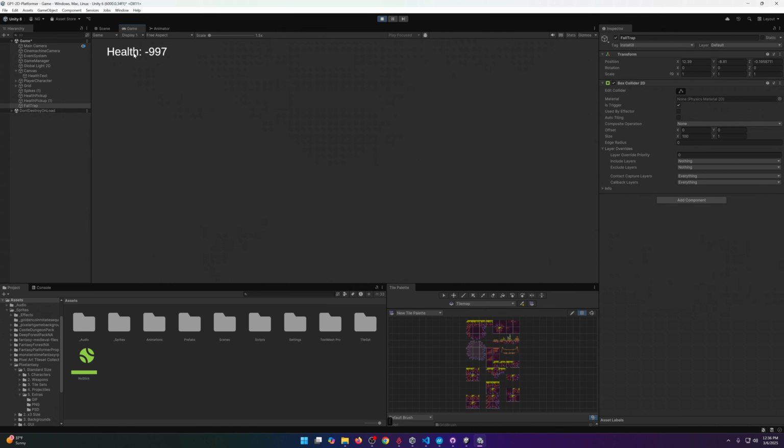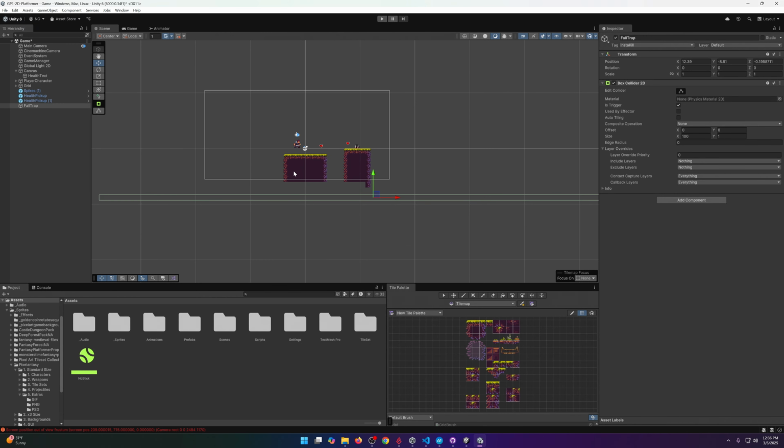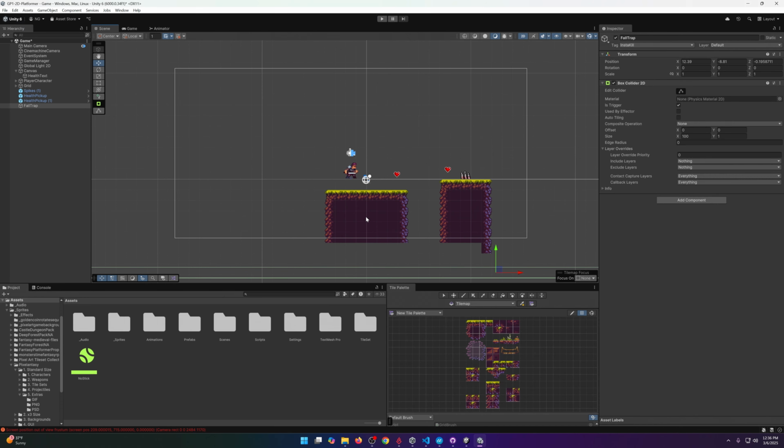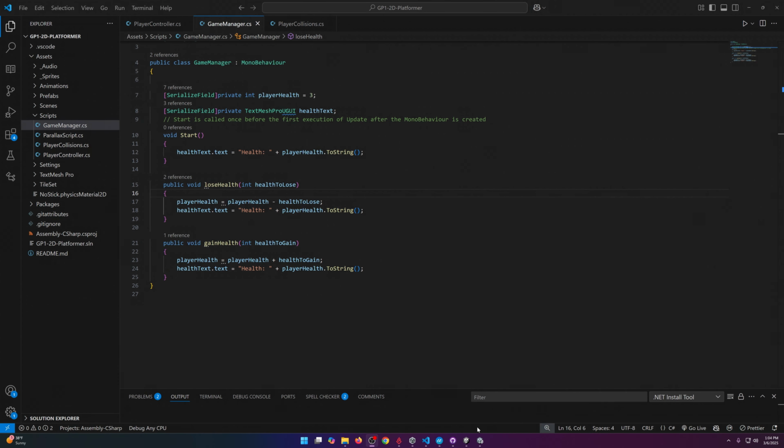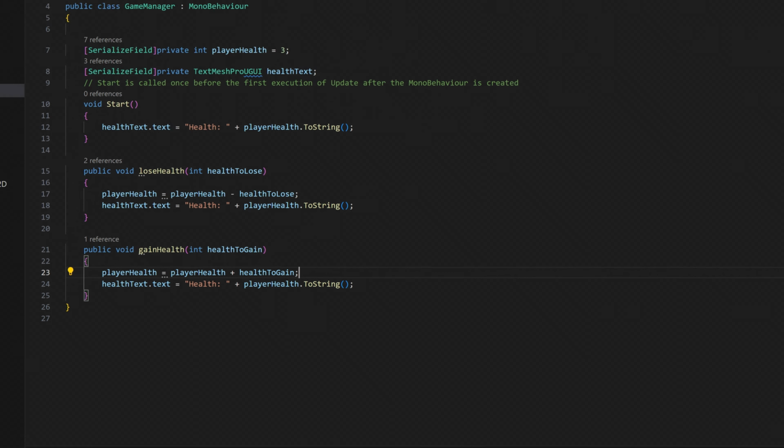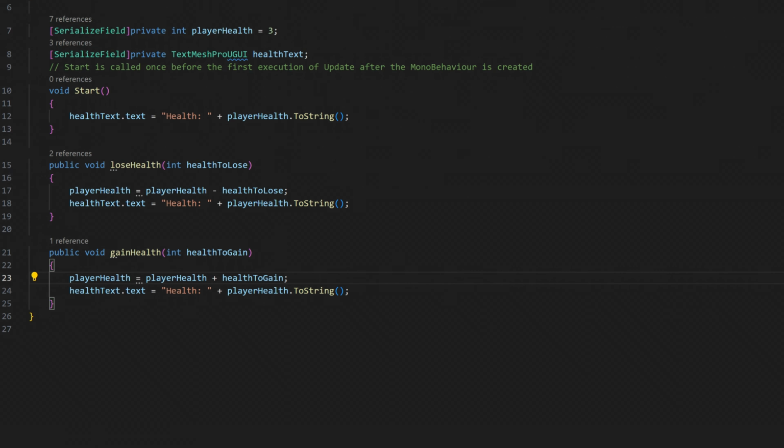So I ran into it and I lost 1,000 health. We don't have any way to actually die yet, but we'll get there. So now we need to actually trigger a death animation, something that happens when the player dies. This is going to be a multi-step process, but we can get started with the basics. The first thing I want to do is in my game manager, we have this health text.text where we update the health text.